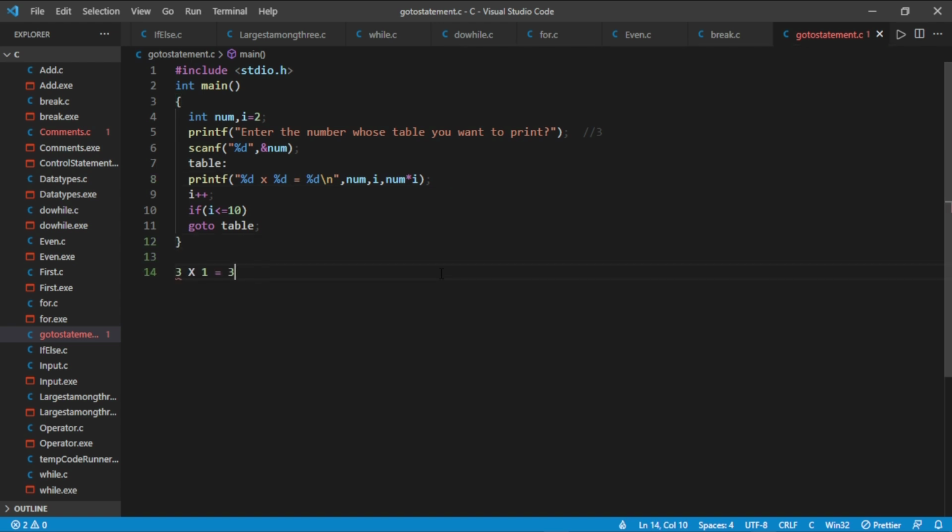So we just cut it and paste it here. And when I is 2, we run the if statement: if I is less than or equal to 10. It is also like a looping statement, but it is usually the goto statement. So the condition is checked, if I is less than or equal to 10. Because I is equal to 2, it will go to table. So it will go back to the table statement and run this statement again, like 3 into 2 equal to 6. This will run again and again until the specified condition is met. When I will be 10, after performing all calculations, it will stop the execution of the goto statement.